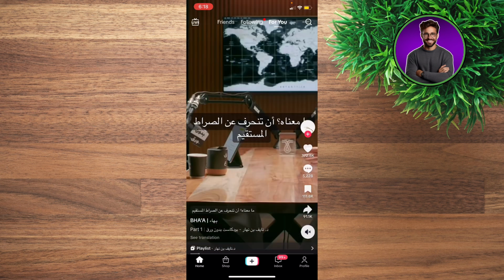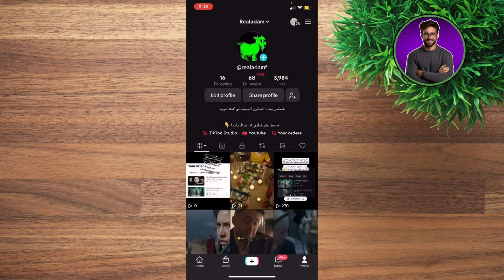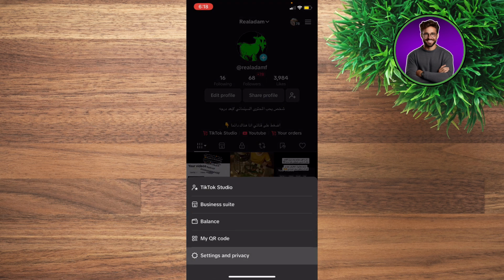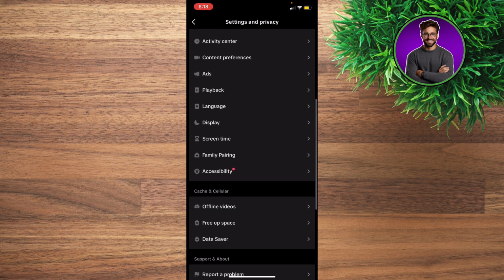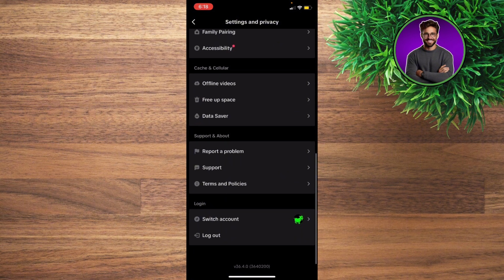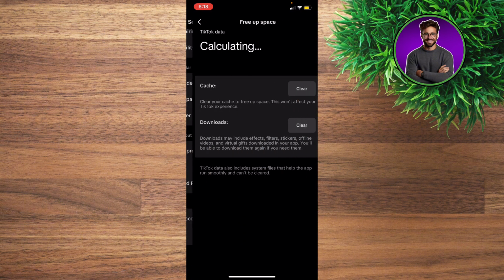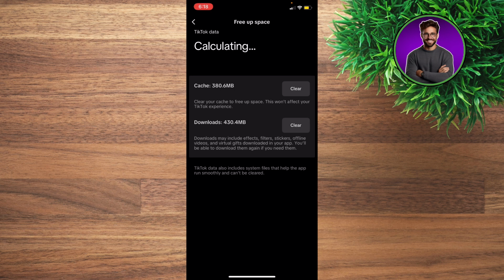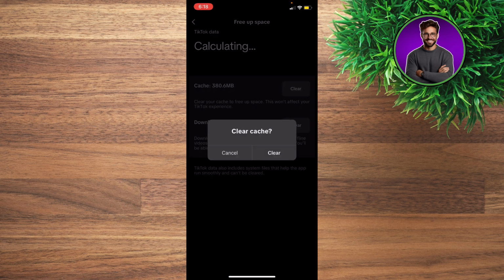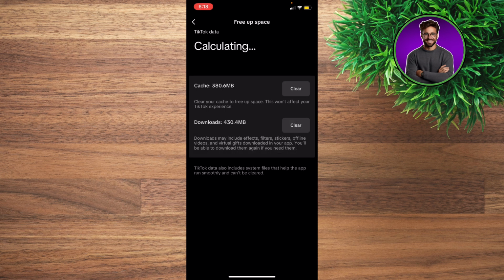So what we're gonna do in that realm, click on your profile at the bottom right here, and then basically click the three bars at the top right, and then settings and privacy. Scroll a little bit down, right, and then here you're gonna be able to see free up space. Click on it, and then we're gonna clear the cache, and click one more time, and then you're gonna be able to release some of the unnecessary data or files within the TikTok.